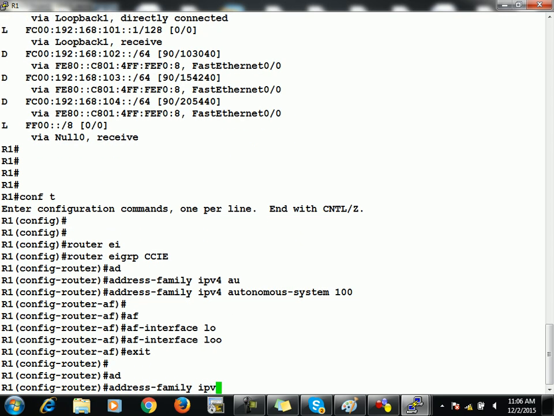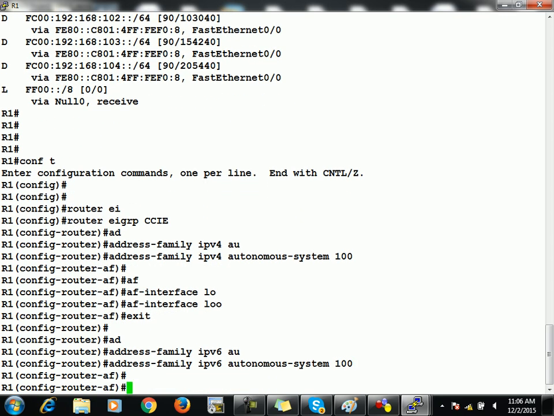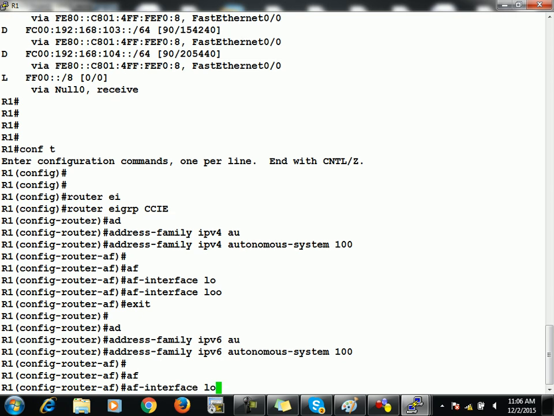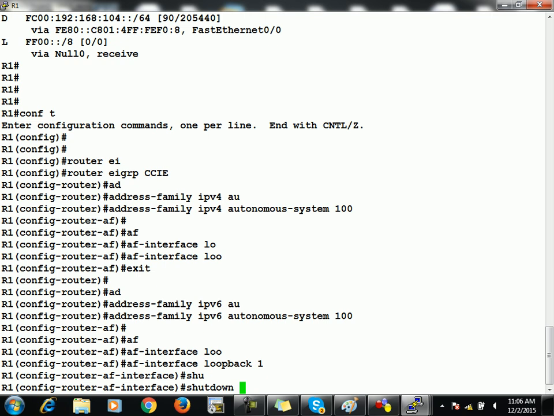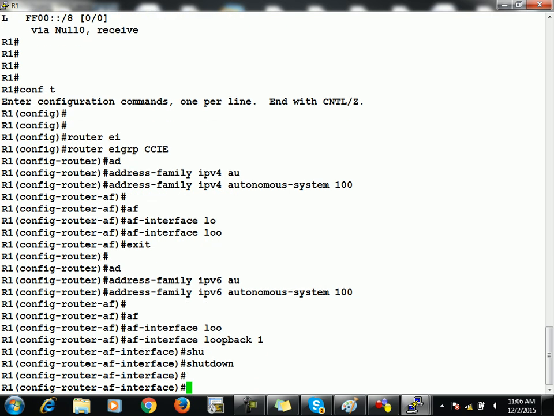And that's going to be IPv6 autonomous system 100, right? AF interface loopback 1, and just say shutdown, which means that EIGRP will be shut down now for this interface. This interface is not shut down. Actually EIGRP is shut down for this interface, right?